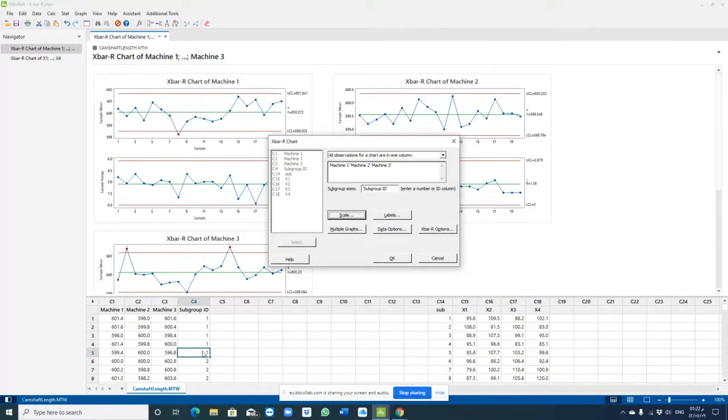And that's the meaning of the coding. When you have sample size 5 and you have 3 machines, each machine will have 5 readings. The 5 readings are coded as group number 1 because this is sample number 1. By doing this, Minitab will know that the readings in this column belong to only one machine, and the readings in column 2 belong to machine 2. So it will be separate from this one, and it will draw the control chart for each one of them.